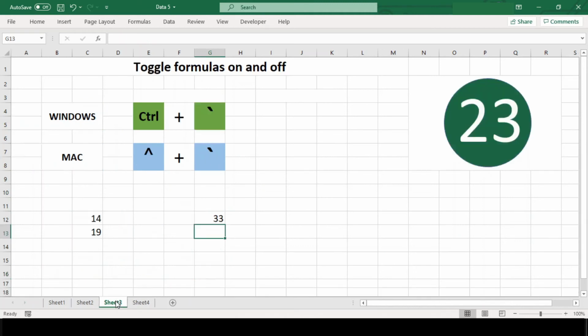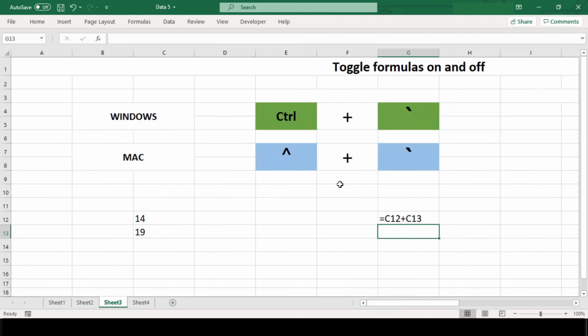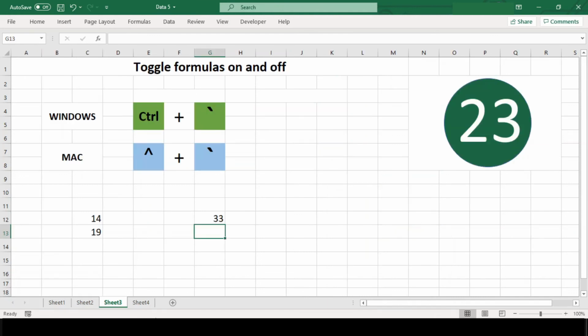Number 23. Toggle formulas on and off. It can often be handy to quickly see all the formulas in a worksheet without clicking into each cell. By using Ctrl back quote, you can display all the formulas in a worksheet at once. To dismiss the formulas and show the results of the formulas again, type the same shortcut again. This gives you the fast way to audit a worksheet. You can see where formulas are used and check for consistency at the same time.